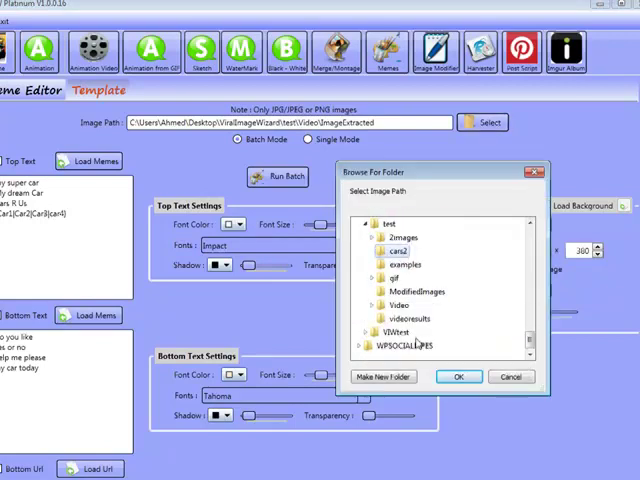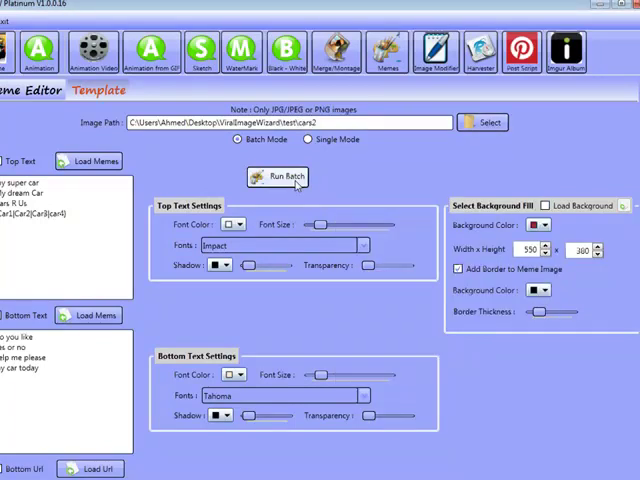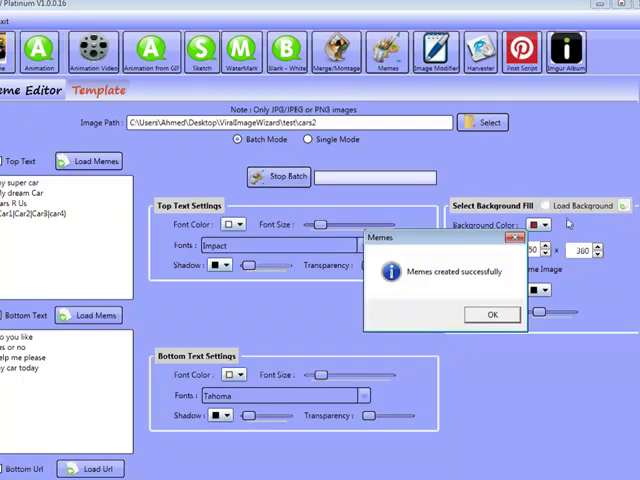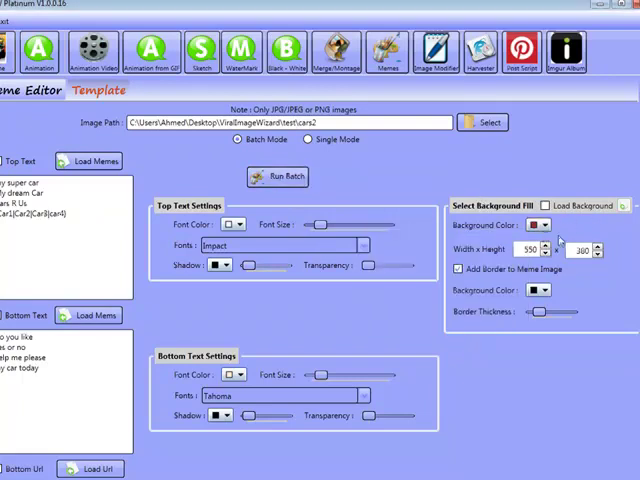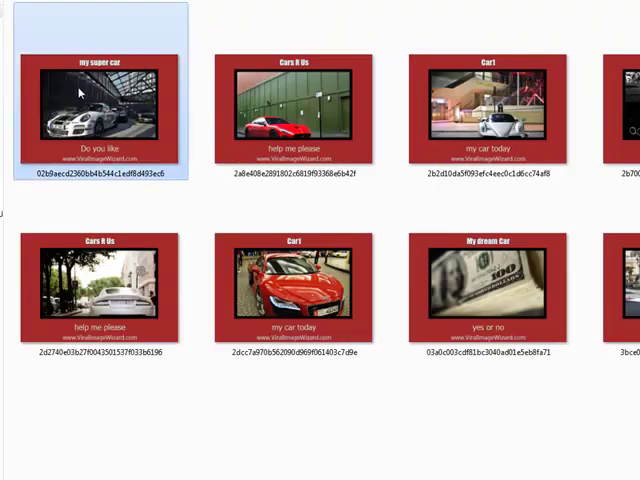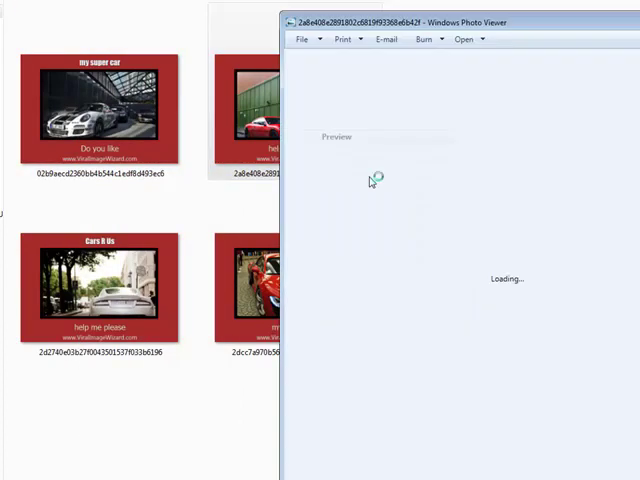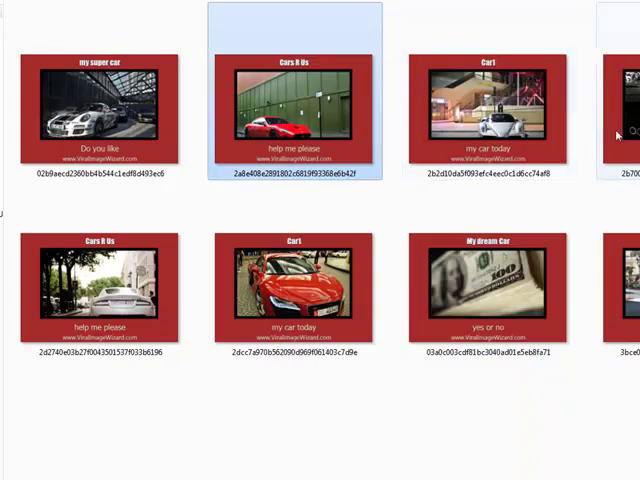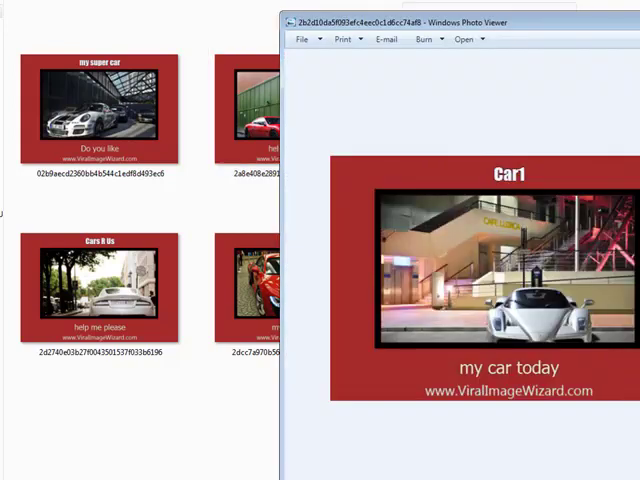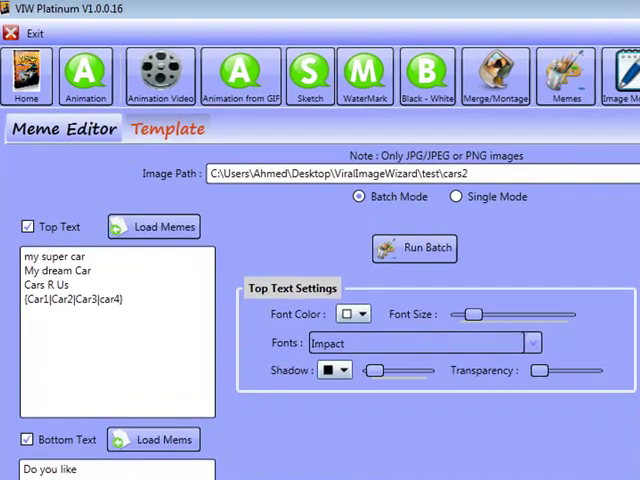Cars 2, and click on run batch. You can actually add a background image if you want as well. I haven't, I've actually added a background fill. And as you can see, we've got a bunch of images here that have all turned into memes with our text on there, with our URL on there as well. And as you can see, the meme text has changed on every single one of them. And that's because of the way that I've set it up, and it works with spin syntax as well. We can get even more clever with this as well.